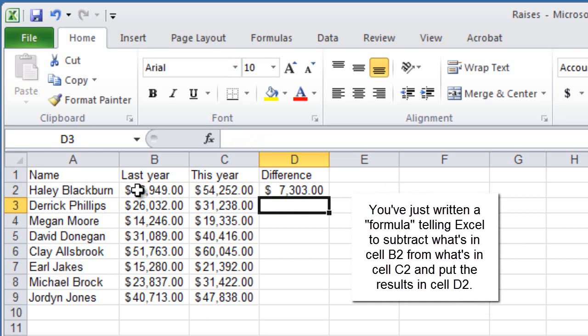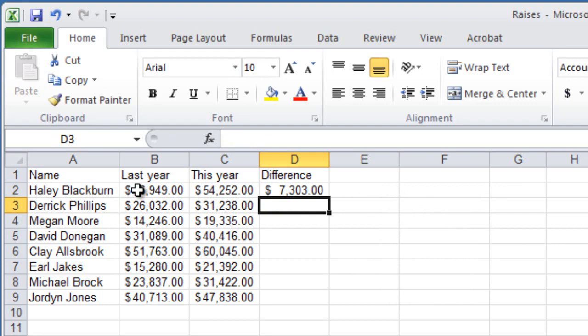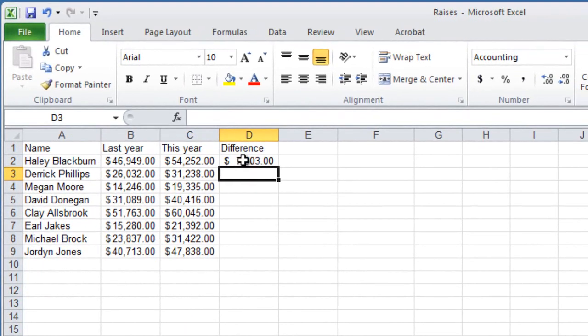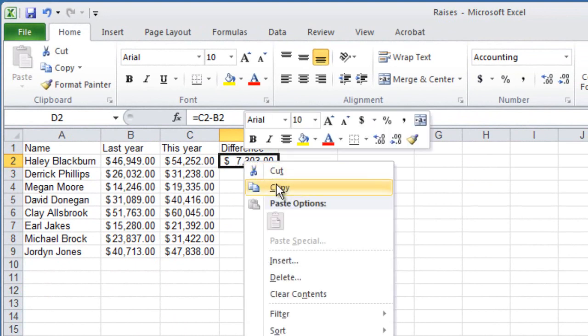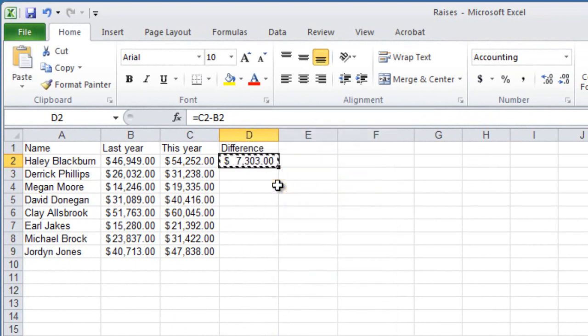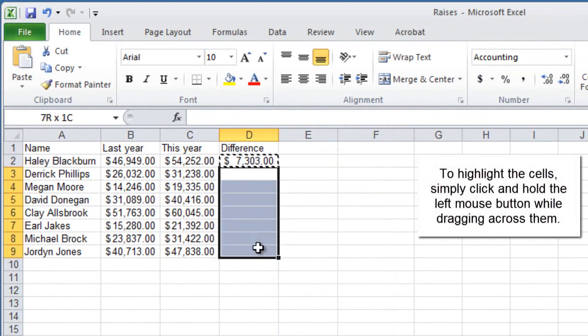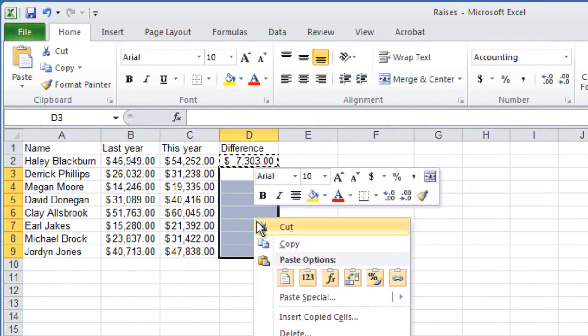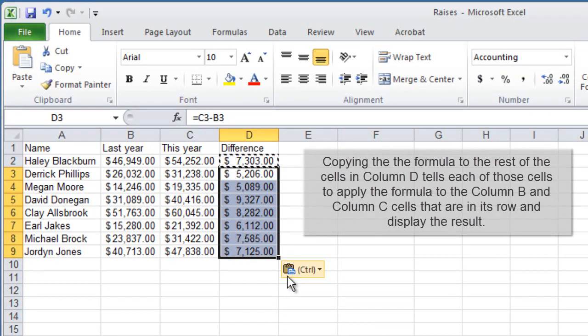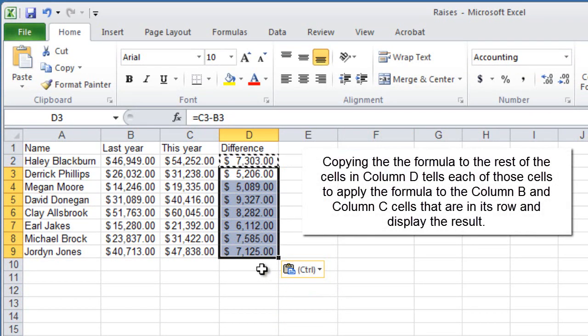Big deal, right? You could do that with your calculator in just as much time. But watch this. Here's what you can't do with your calculator in the same amount of time. I'm going to highlight cell D2 again and choose copy. I right-click, by the way, to bring up that menu. Right-click and choose copy, and then highlight the cells below it. Right-click again and choose paste, the first icon under paste options. And that quickly, it repeated that same calculation for all of the cells beneath it.